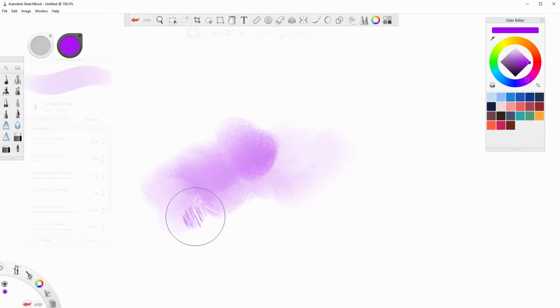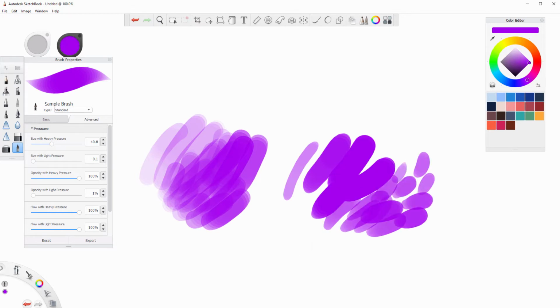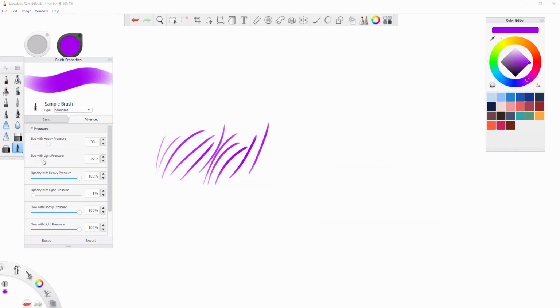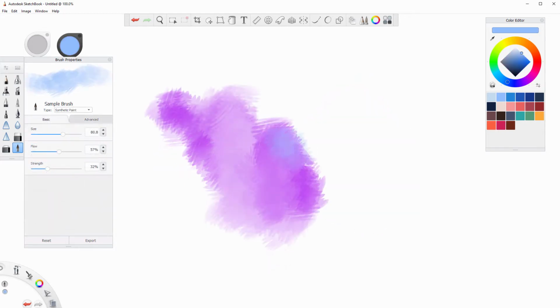In this video, I help you understand these settings, so that you could create a brush set tailored to your needs. I'll be using Autodesk Sketchbook, but the general theory should apply to all drawing programs.